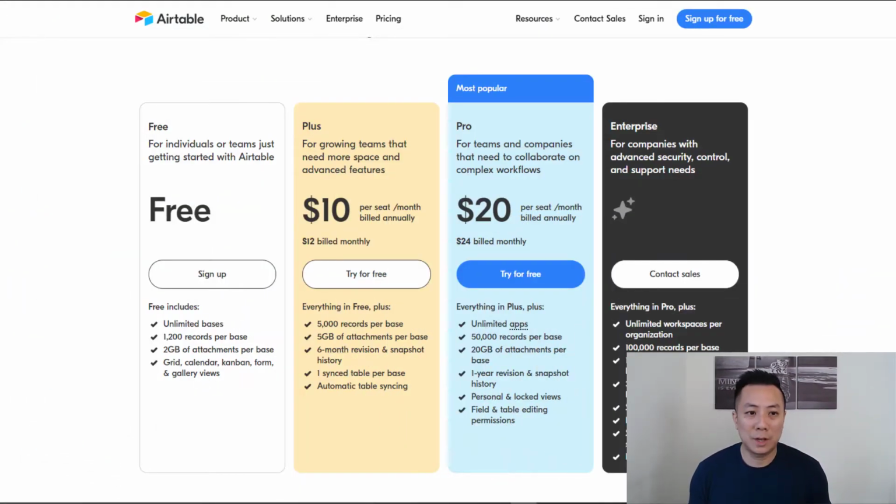Now, we all know that Airtable has different subscriptions at different price points. It also has different limitations and feature sets. In the free account, you're limited to 1,200 records per base. With the Plus account, you get 5,000 records, and the Pro account comes with 50,000 records. But at the end of the day, they all have their limitations.